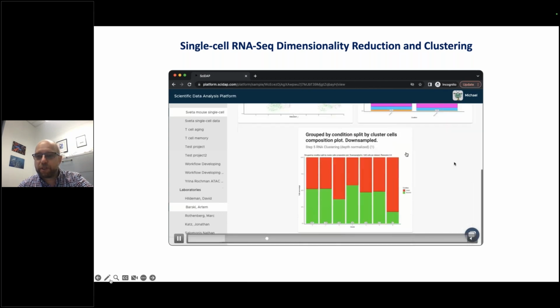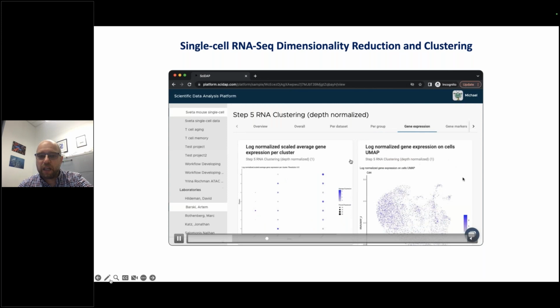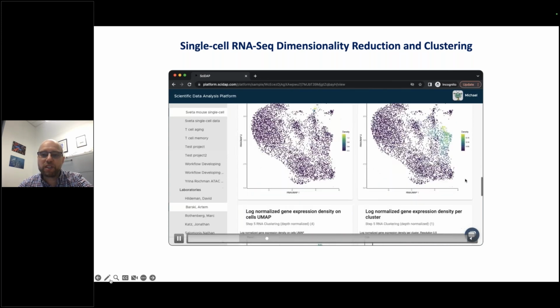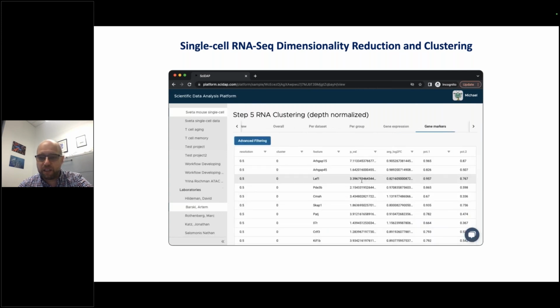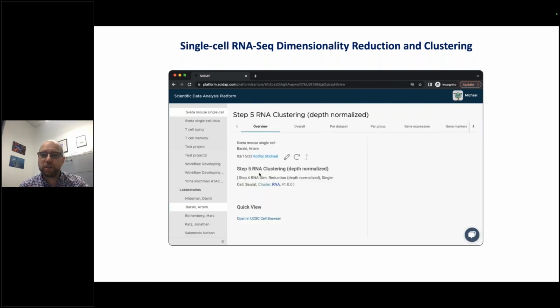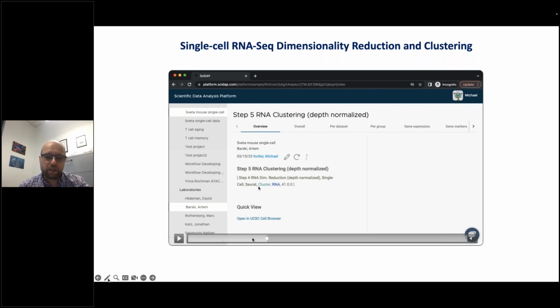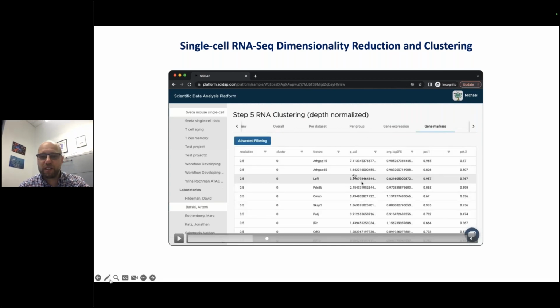So per group, these are gene expression plots. This highlights the cells that express certain genes that you were interested in, and also you can see gene markers for each of the clusters.